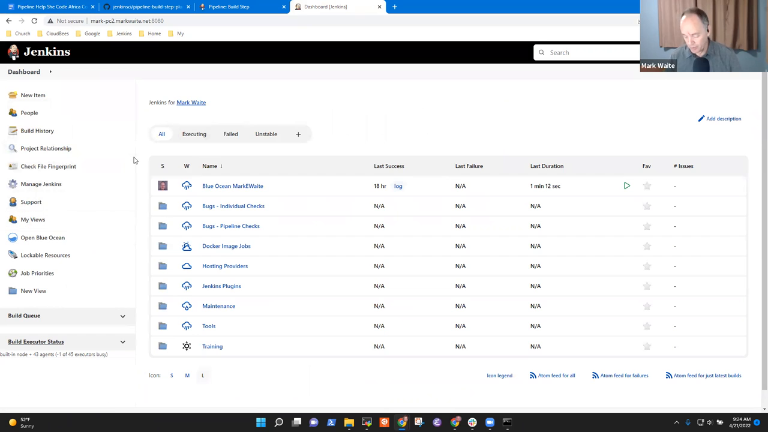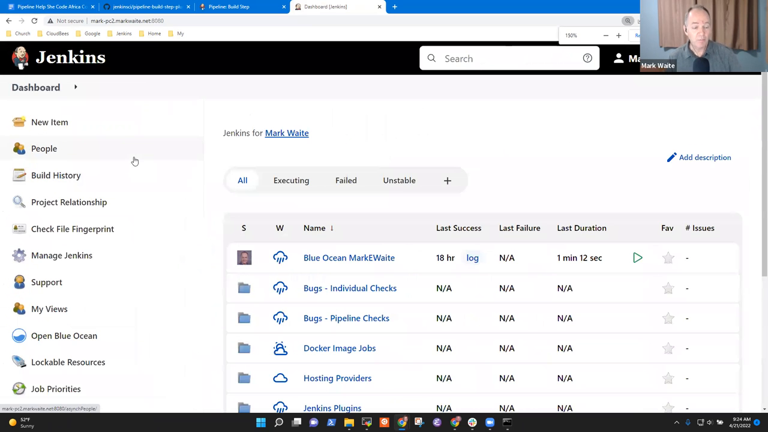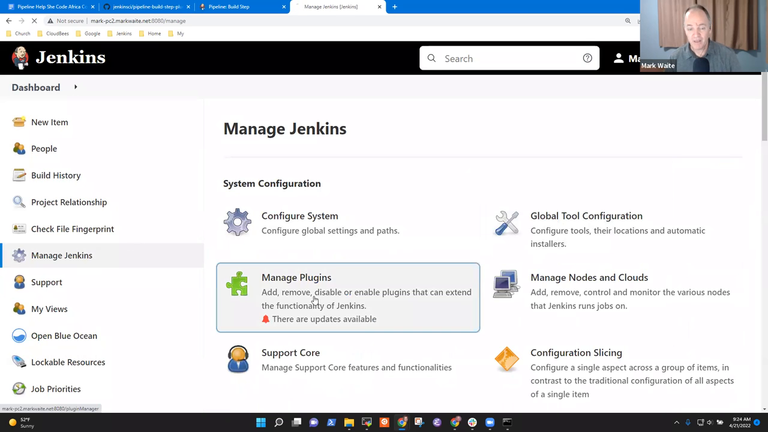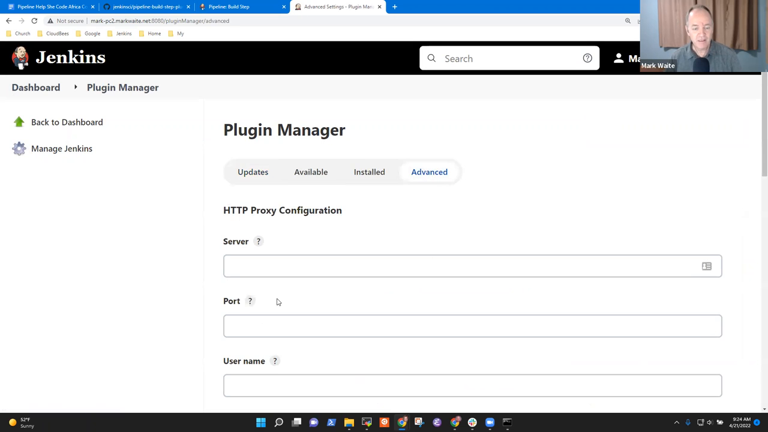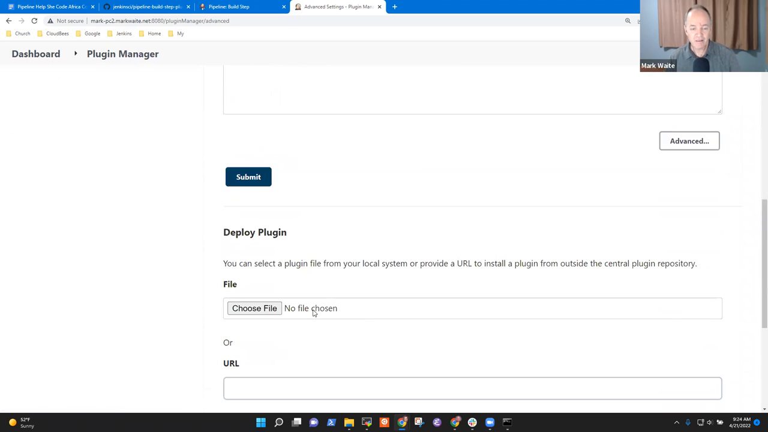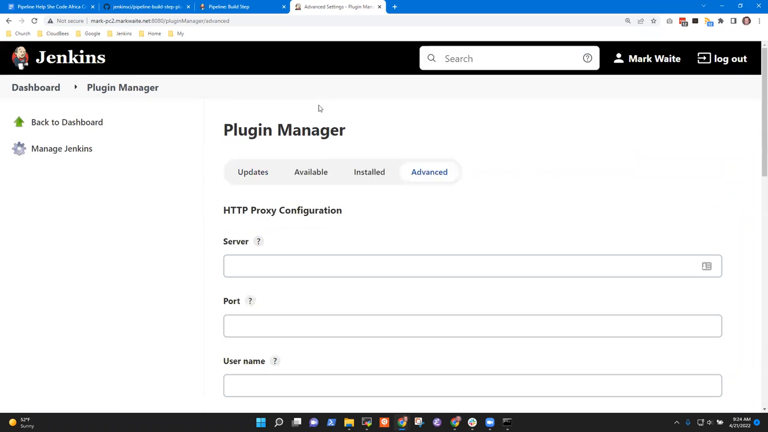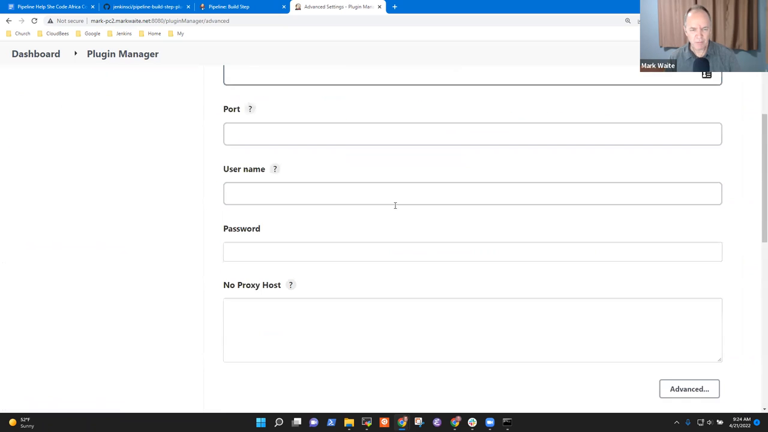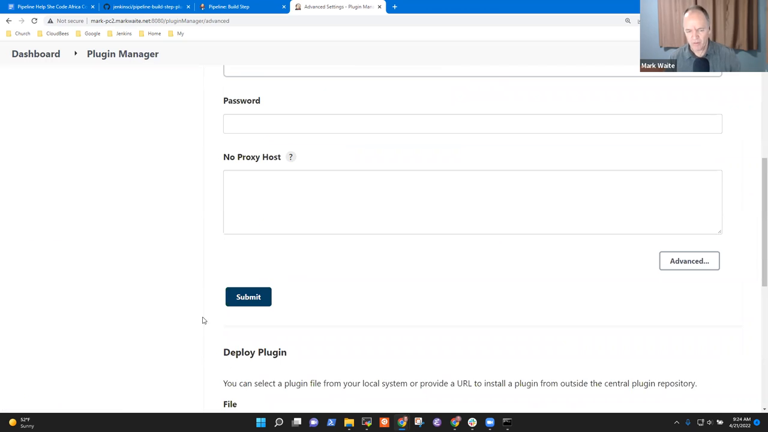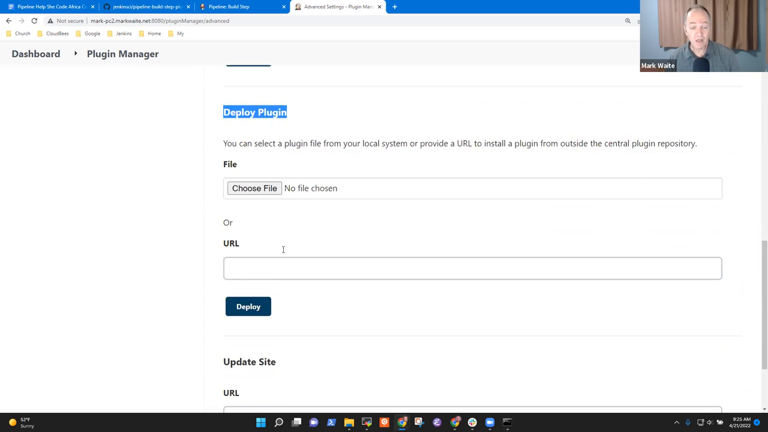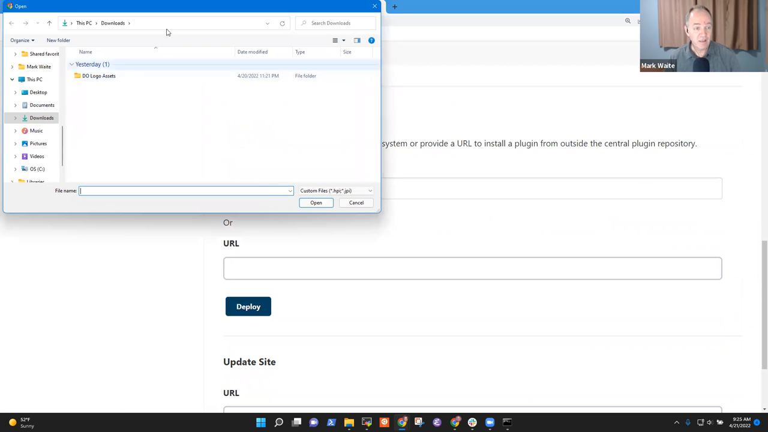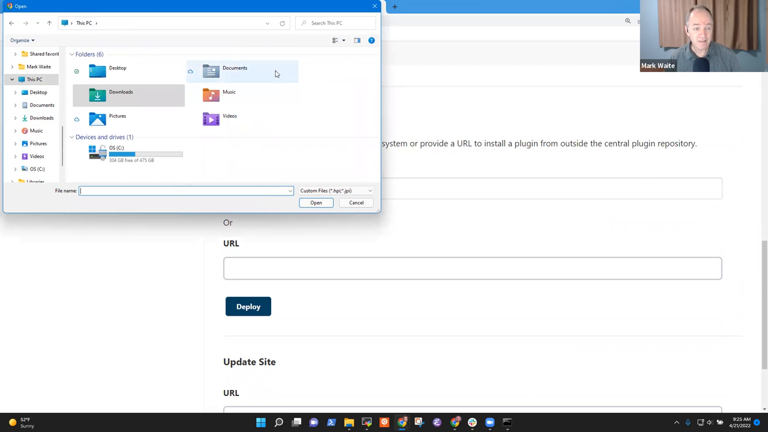The way I upload a plugin to my copy of Jenkins is I go to Manage Jenkins, Manage Plugins, Advanced, and now there is a choose. So notice it says all sorts of things about proxy, ignore that, about deploy plugin. This is the one I want. So I'm going to choose a file, and now I've got to go find it.